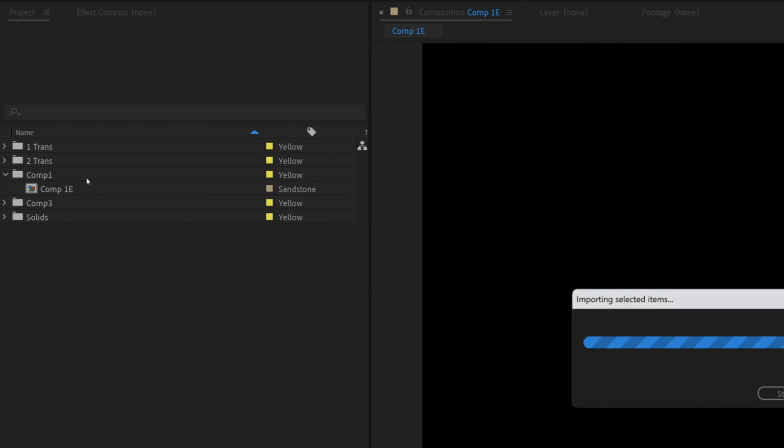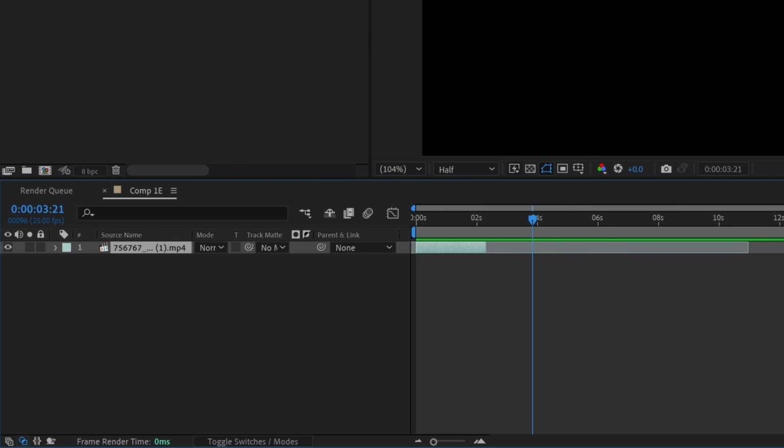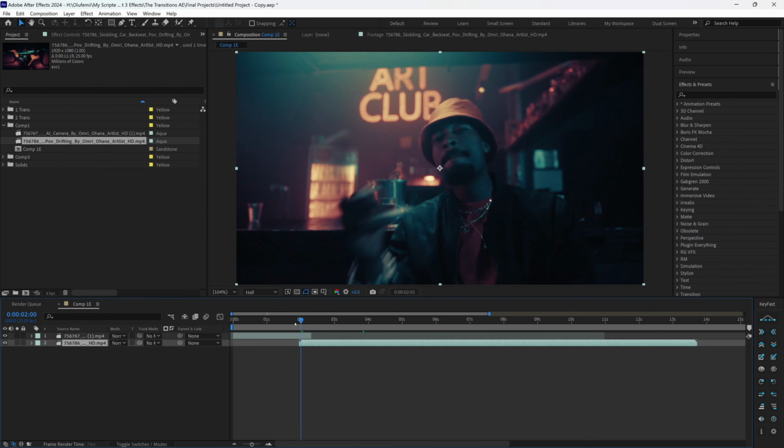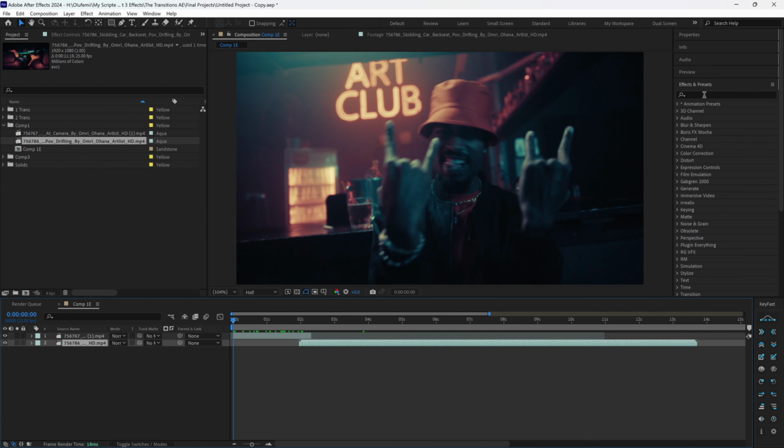So let's get started. First, import the 2 clips into After Effects and bring them into the sequence in a way that the first clip is on top of the second, but the second clip is placed at the 2 seconds mark. This can change depending on where you want the transition to be in your video. I'm just mentioning the time for this tutorial.